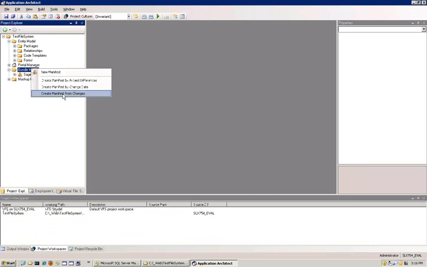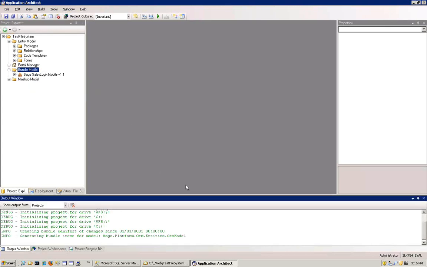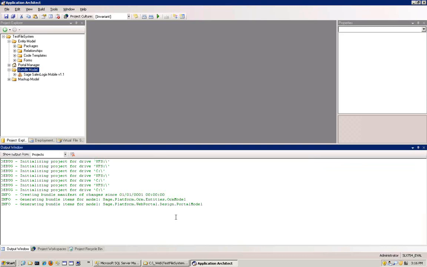But basically, there's really not a whole lot to this one. It's just going to go through and look at anything that has changed in the test file system and include that in a bundle. So we'll go ahead and click that. And you'll see some items in the output window just kind of going through what it's doing at the moment. This will take a little bit of time to go ahead and create that bundle manifest in the model.